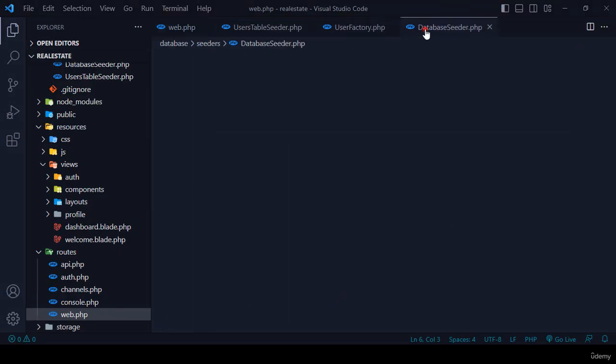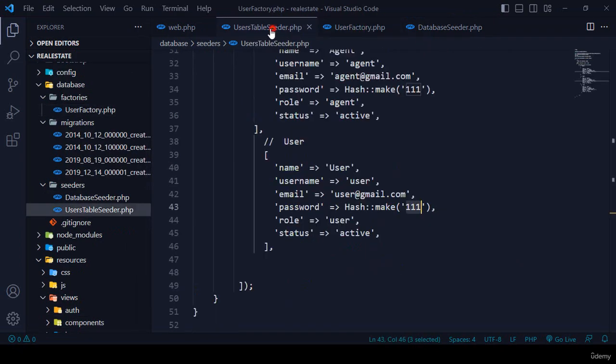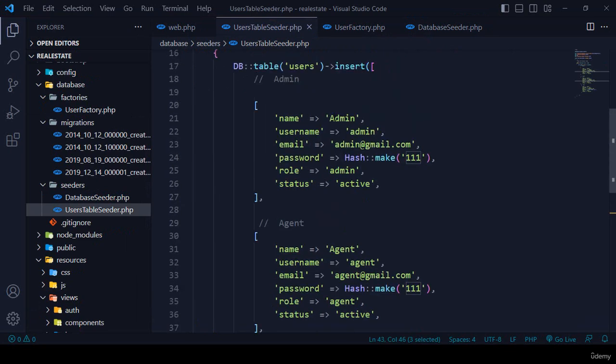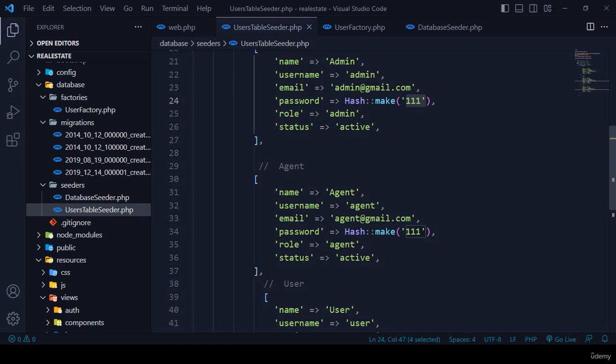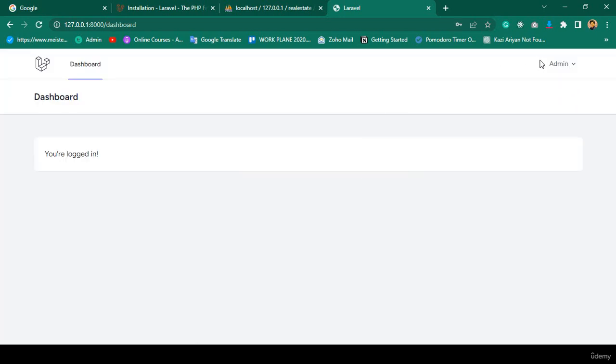If you go to our database folder, that is our factory, that is the user table seeder, right? In the user table seeder you can see for the admin I have already added the password 111, and for the agent I have also added the password 111, right? And I also made it a hashed password. Right now I want to log in with 111. Now click login, and you can see we are successfully able to log in as the admin. Great.